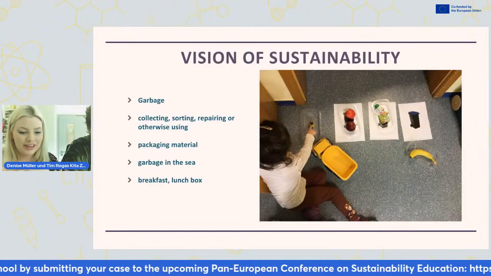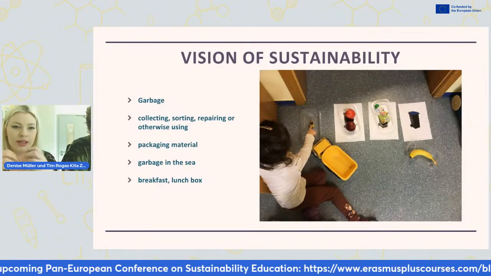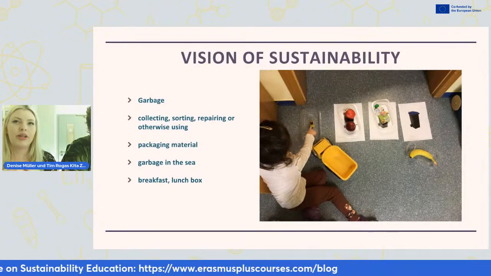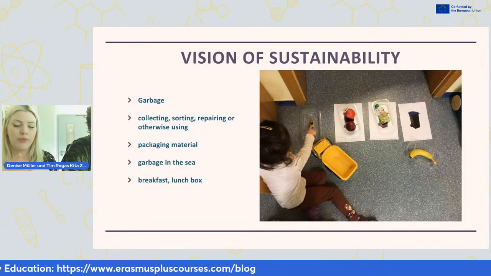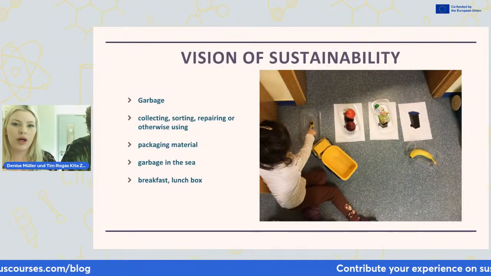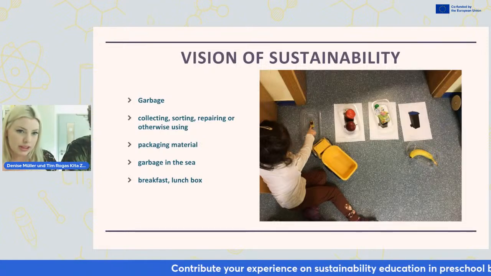And here you can see our garbage. We collect the garbage and the packing material from the breakfast and lunch boxes, and we want the kids to know how to recycle it in the boxes.